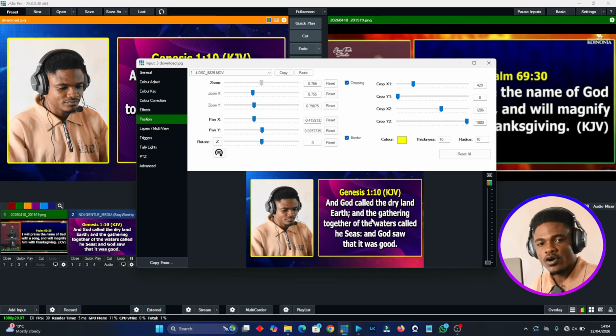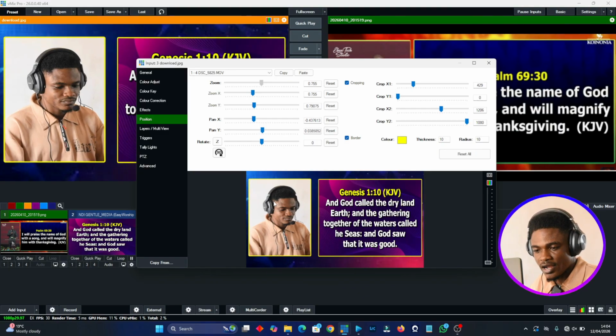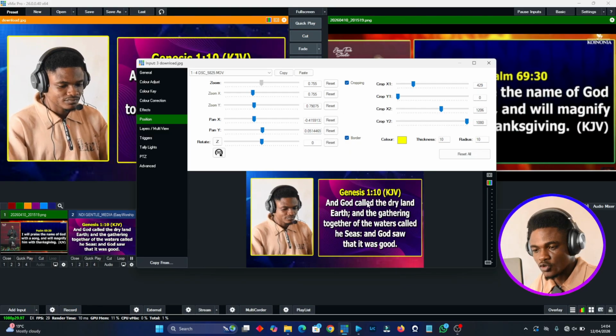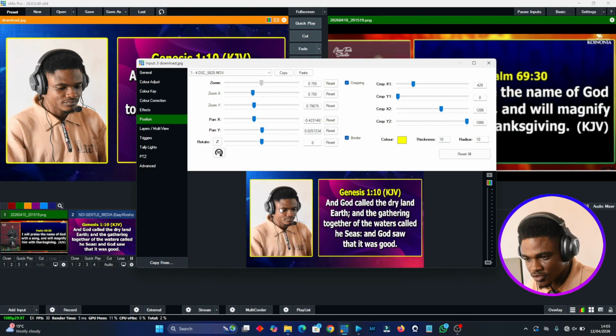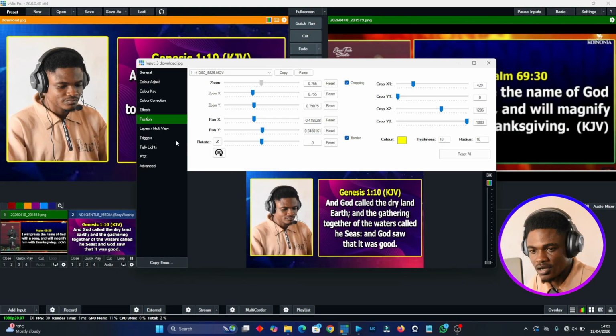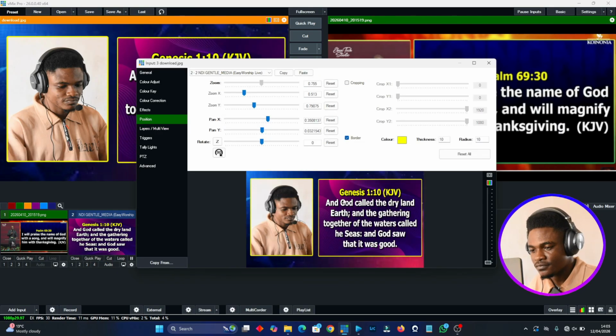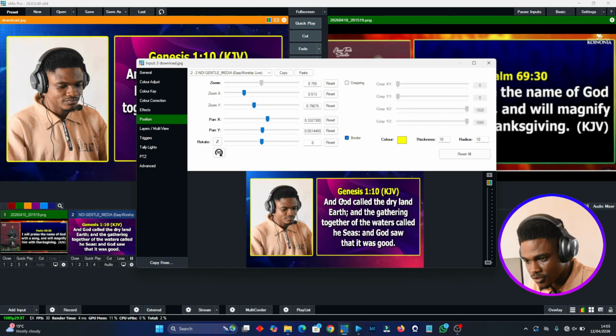Now take note, anyone you want to edit, you must go to the layer and multi-view and select that particular one. Take for instance, I'm moving the camera right here, you can see I'm moving it. That doesn't mean I can move the scripture. No, I'm only on the camera. That's why the movement is affecting the camera alone. Okay, so let's position it. If I want to move the scripture, all I need to do is just to go to my layer and multi-view, come to my scripture and edit it. Okay, now I can move my scripture.